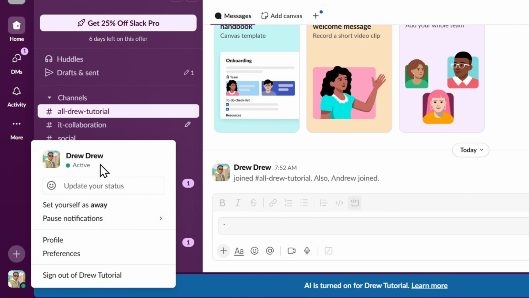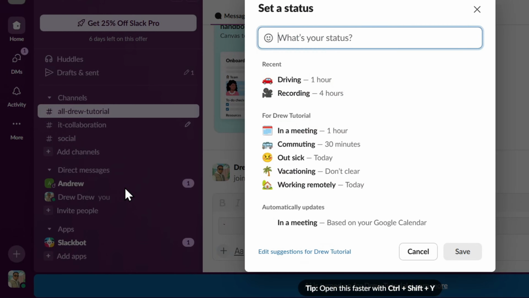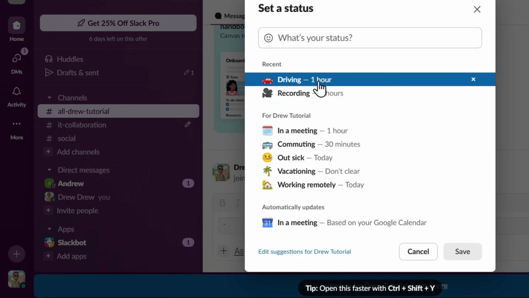Now, those status that you create will actually be saved. So you can always use them. So at any point in time, again, you want to change your status, click on that. And here you have those recent status.